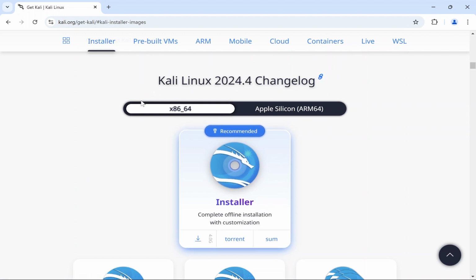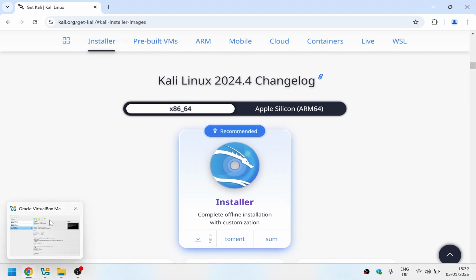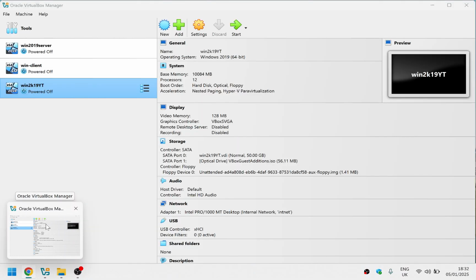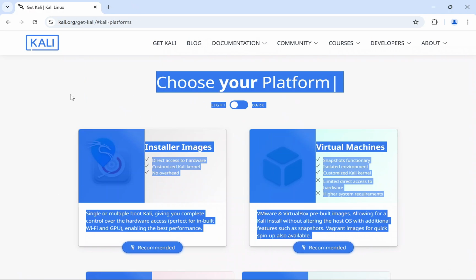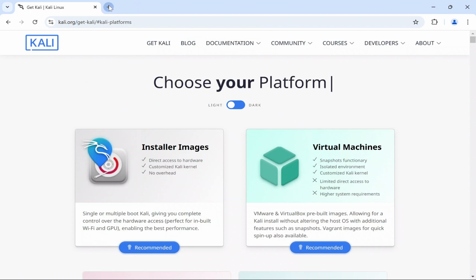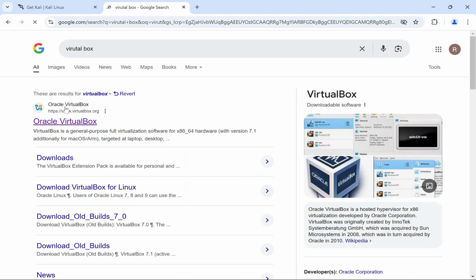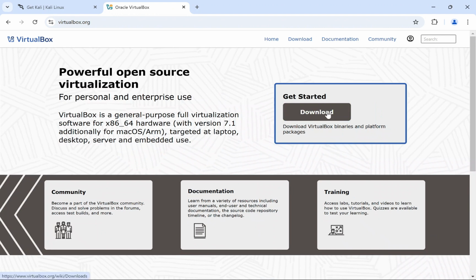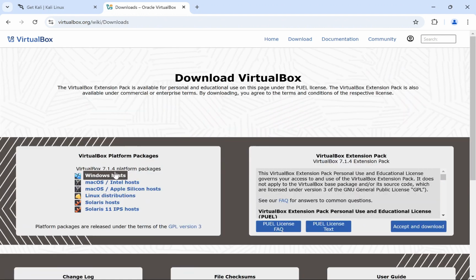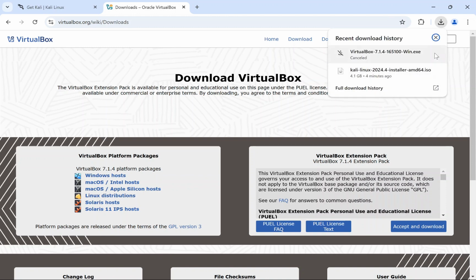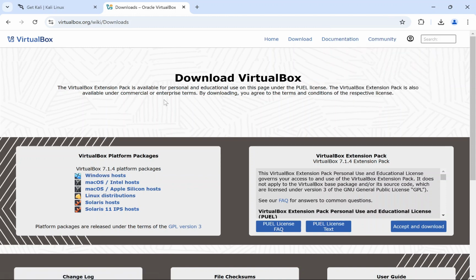You may need to install VirtualBox if you haven't done so. I have it down here open already, VirtualBox. But if you do not have it, don't worry, I'll show you how to do it. So let's open a new tab and type in VirtualBox. And you can see an option, Oracle VirtualBox. So let's click that option, and we can see a download button. So let's click the download button, and you can see it's for Windows hosts. It's downloading for me, but I do not need it. So you can just open up the exe file and it should work on your system.